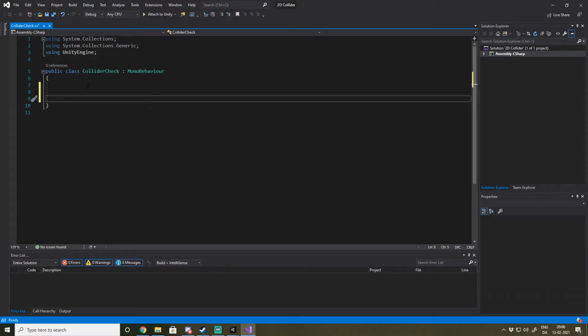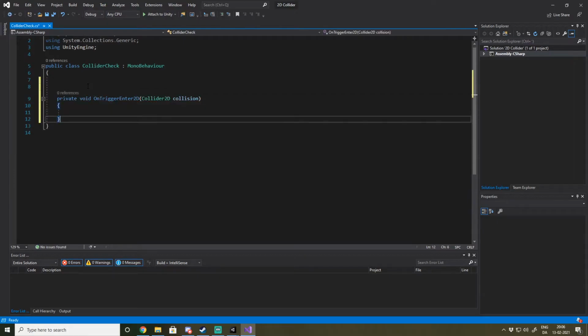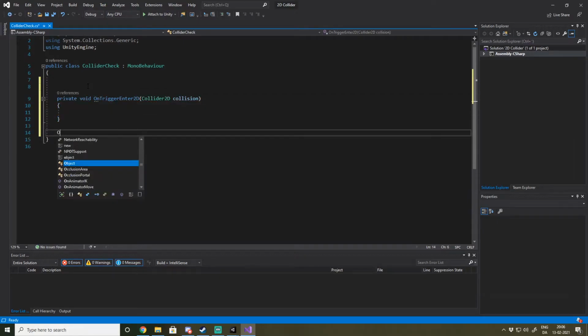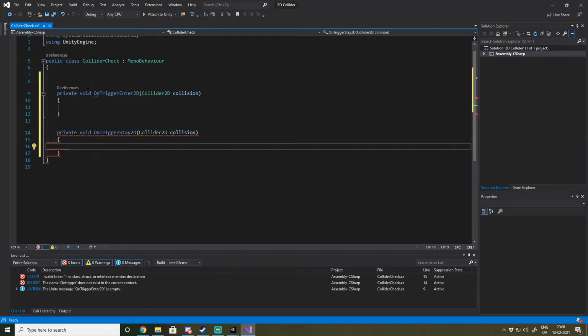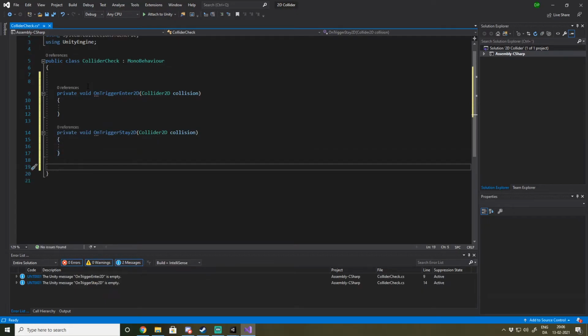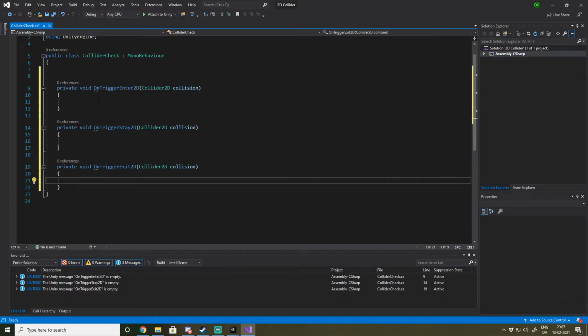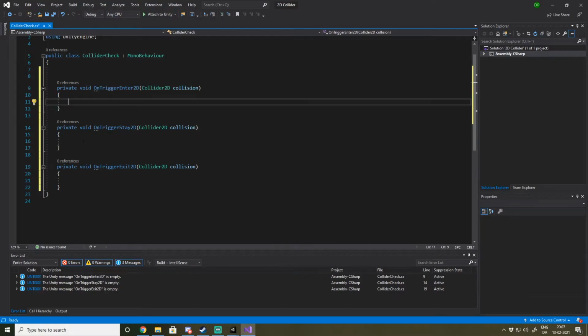I'm gonna introduce you to 3 methods that you can use, and they track 3 different things. The first one is OnTriggerEnter2D. The next one is OnTriggerStay2D, and the last one OnTriggerExit2D. And they do what they are basically implying. So when you enter, do something here. If you're still colliding, do something here. And when you're not colliding anymore, do something here.